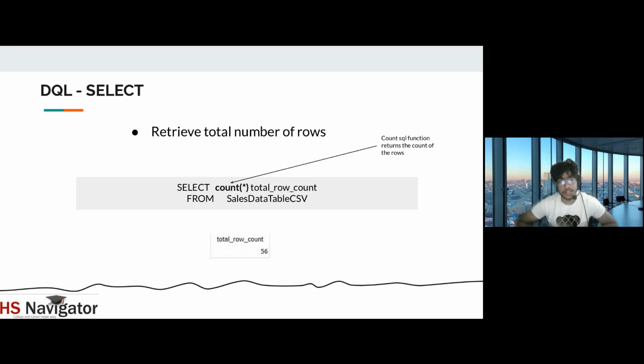If you want to retrieve the number of rows, you could use count. So you could select count and then star, which once again means all the columns, as total row count from sales data table, which is the name of our table.